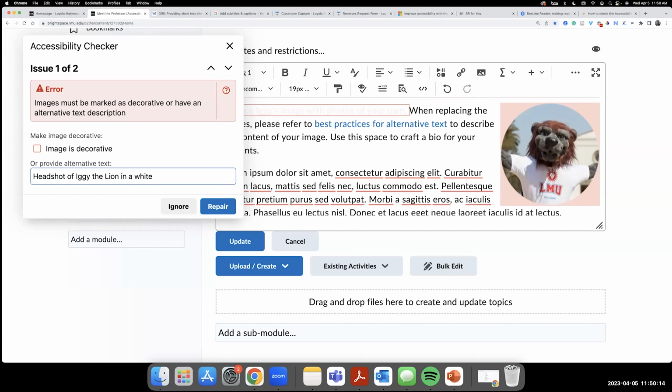It does not need to be a long description. Usually 140 characters or less is recommended. Obviously, though, it very much so depends on the type of image with how descriptive you want to be. And you also want to be mindful that you're not adding in anything to the image that's not there. So we wouldn't want to say like, oh, I wonder if Iggy's happy, or I wonder if he's excited about the semester, anything like that. We just simply want to describe what the image is.